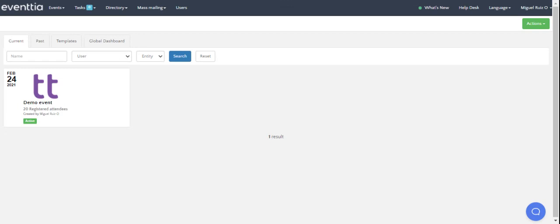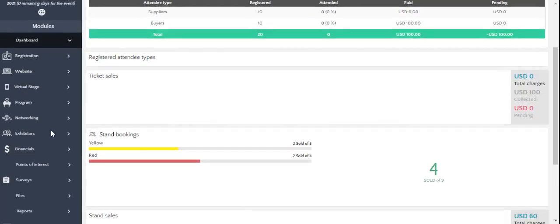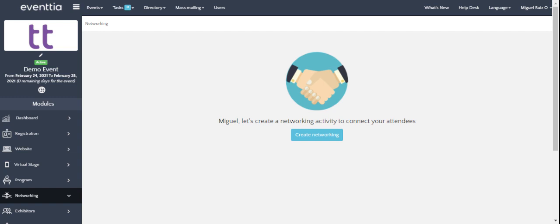So let's begin. We have our created event here. We click on it. And once we get in the event, we select the fifth option on the left for networking. This one. So we see there's no networking activity created yet, so we hit the blue button to create networking.